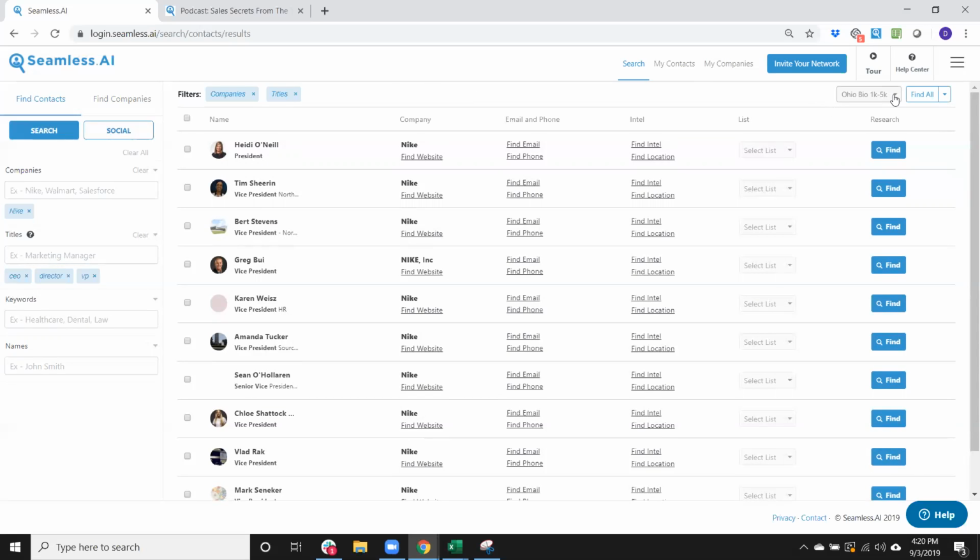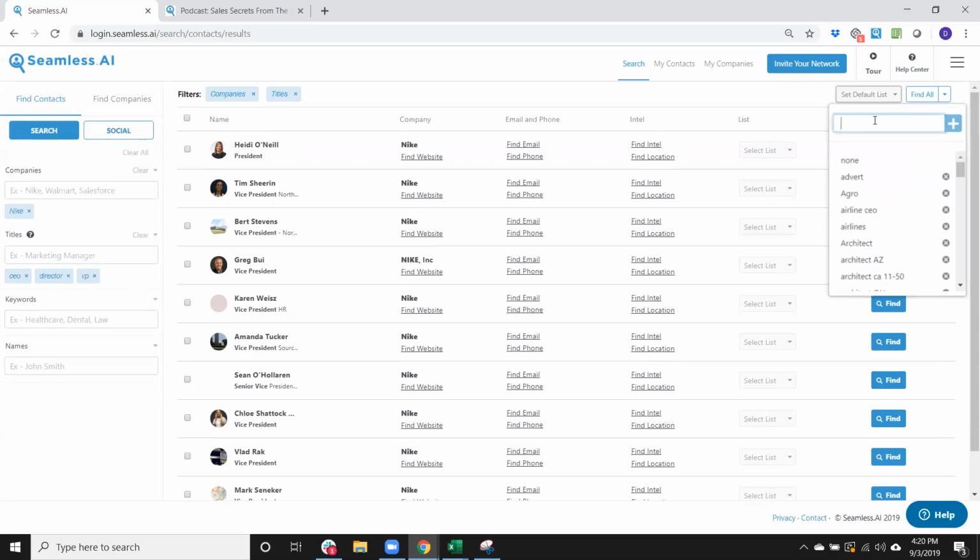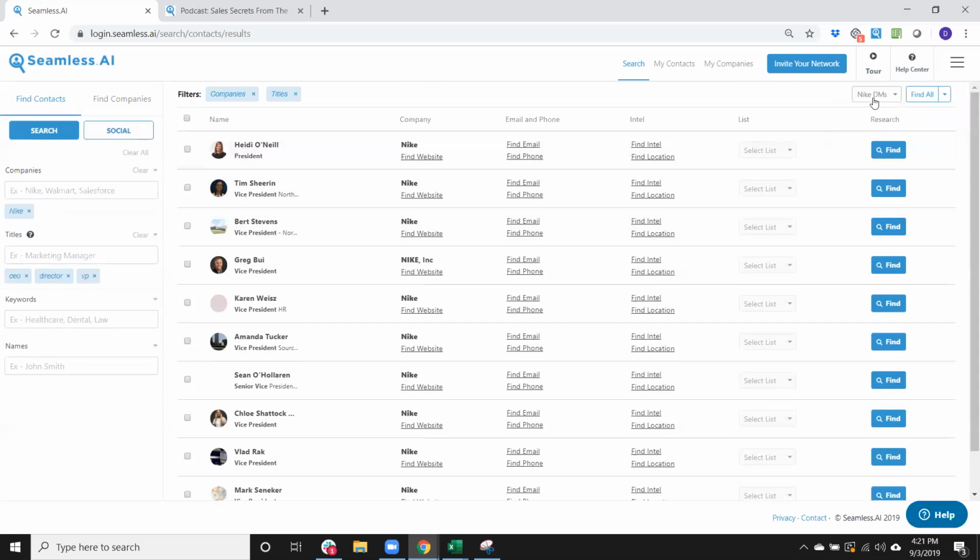See over here where I've got this list set, Ohio, bio, 1K to 5K? If you're new to Seamless, this is what that button is going to look like to you. It's going to say Set Default List. What you can do here is enter a list that matches the type of campaign you're running. So if you're new to Seamless, what I would recommend, before you even search for anybody, is jump in here to set default list and set up a couple of different lists that match the campaigns you're pursuing right now. Get them typed in. All you have to do is hit the plus button. They get added to your lists that you can add contacts to automatically as you search for them. In this case, I've already got a Nike list in place. I'm going to go ahead and add that as my default list.